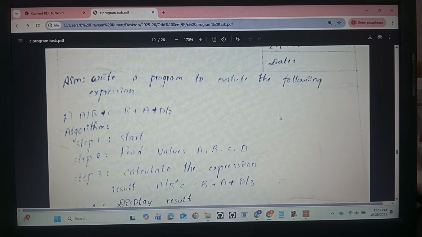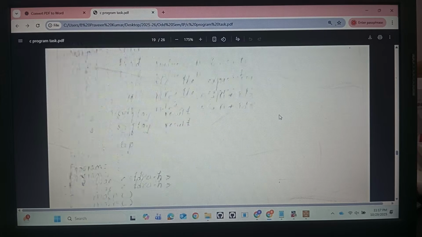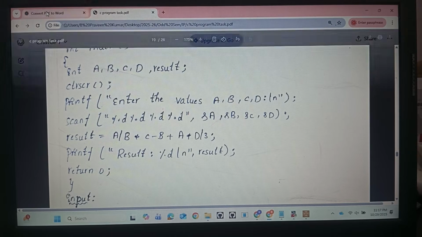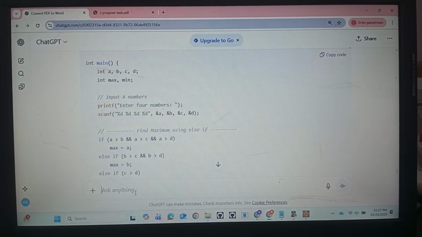Okay, write a program to evaluate the following expression. What is it? Expression equal to a by b into c minus b plus a into d by 3. Okay, that is the expression. What do you have to take? You have to take some values. If you want to know, see the Bodmas rule.